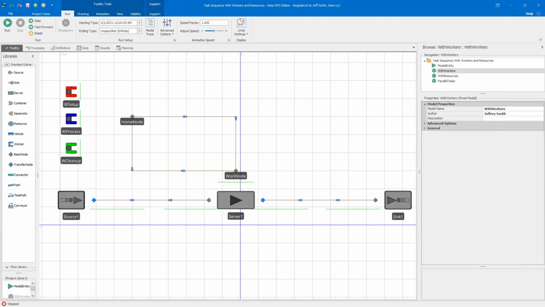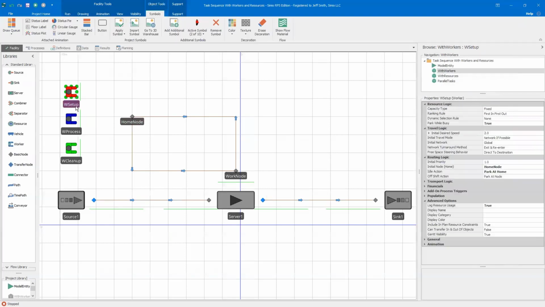So now, that's one other question. This home node, work node for these guys to cycle. That's a basic node basically that I define as. Yeah, these are basic nodes. If you look at the worker object, you have a property that says what's my home node. So I specify the home node. And then you have what's called the idle action. And the idle action says, what do I do when I'm not working? And so the default is park at the node.